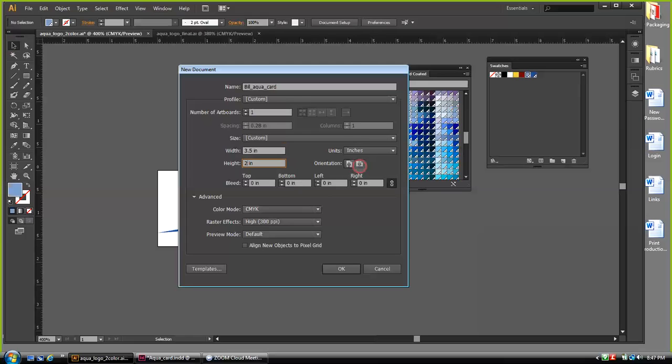Okay? So you with me so far? Inches, put your name, Aqua Card, profile, now becomes custom. You see how it changed to custom? It changed to custom because I put that size in there. And the size is 3.5 inches by 2 inches. And the orientation should be portrait. I'm sorry, landscape, not portrait.